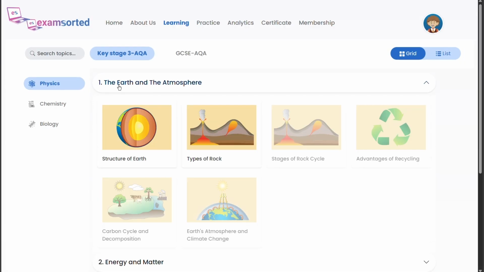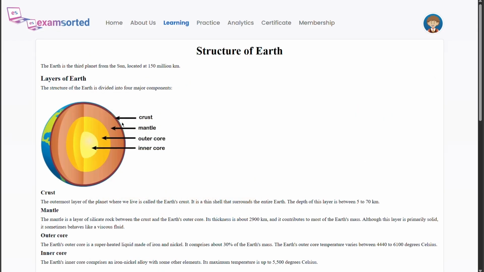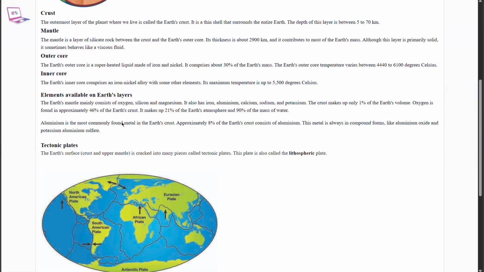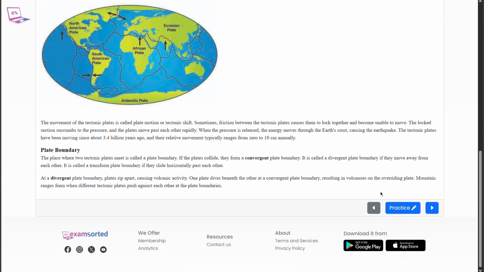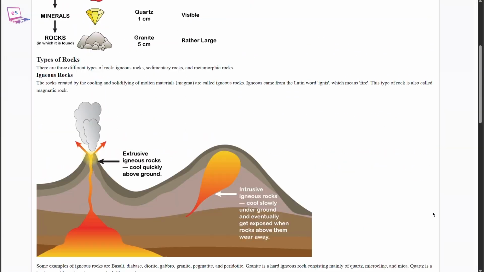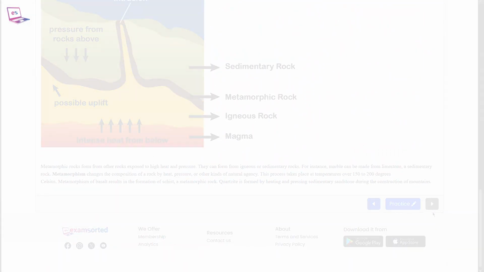Once you select the subject, all the lessons will be shown on the screen. By clicking on the lesson name, you can view all the subtopics for the selected lesson. Next, click the subtopic to access the learning module. For example, if you click the subtopic Structure of Earth under the topic The Earth and the Atmosphere, you will see the learning content for that topic. At the end of the subtopic, you can click the left-right arrows to view the previous or next subtopic for that lesson.